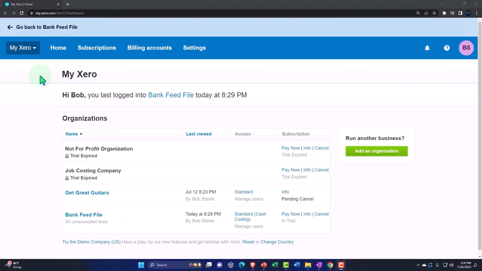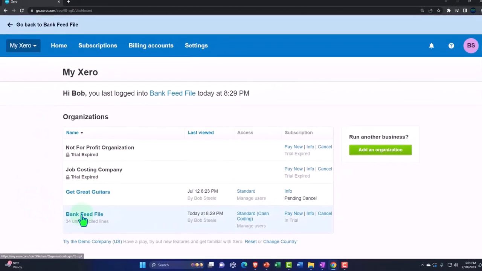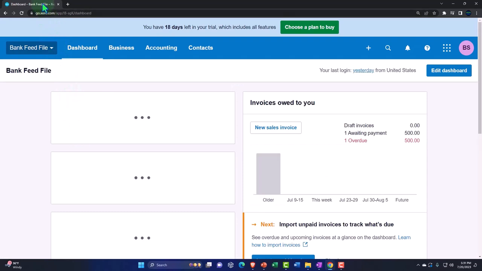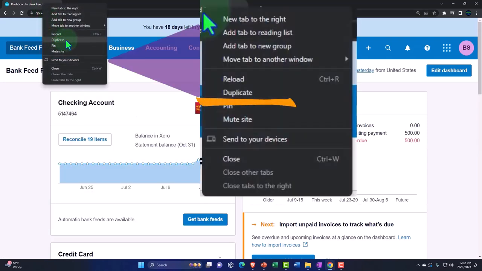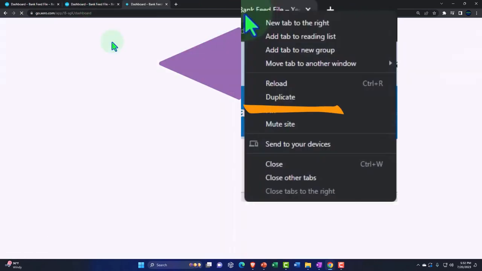Here we are in our custom Xero homepage, going into the company file we set up in a prior presentation, the bank feed file. Duplicating some tabs to put reports in like we do every time. We're going to right click on the tab up top so we can duplicate it. And then we're going to right click on the tab up top again so we can duplicate it again.